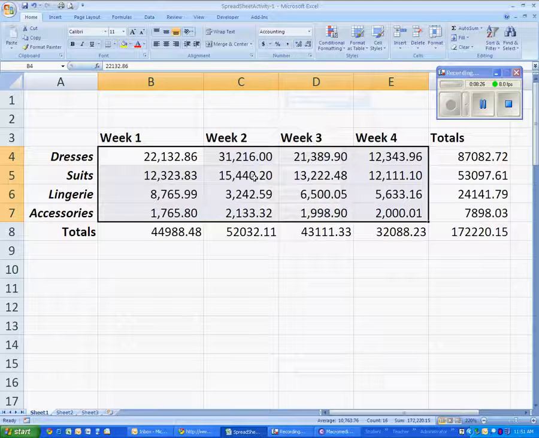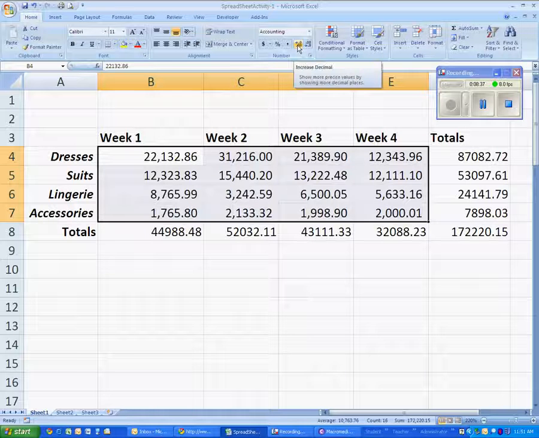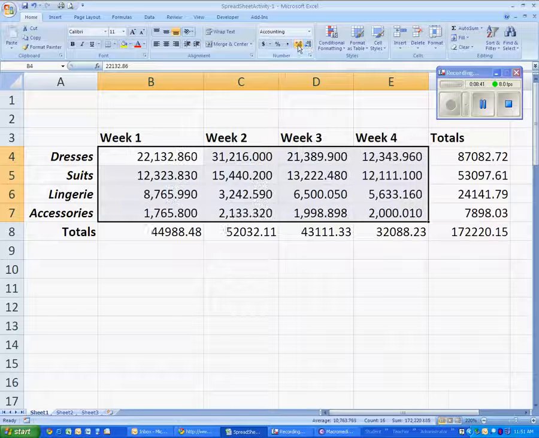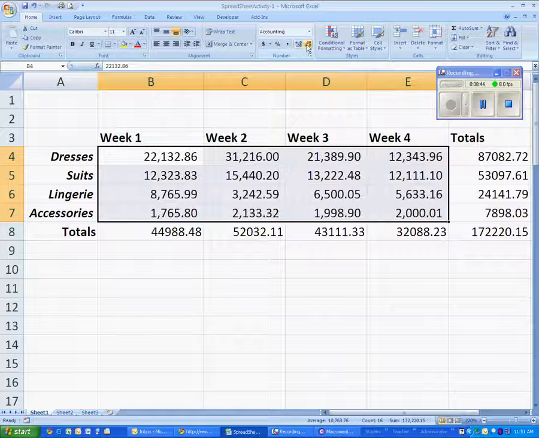And yours may or may not, depending on how you typed it in, have 2 decimal points. Yours might have 1 or 3 or different numbers. So again, in that same number grouping up here, there are two small buttons. One increases the decimal and one decreases the decimal. So click on the increase or decrease until you have all of them showing just 2 decimal points. Because when we're dealing with money, we normally go out 2 decimal points as a fraction of a dollar.